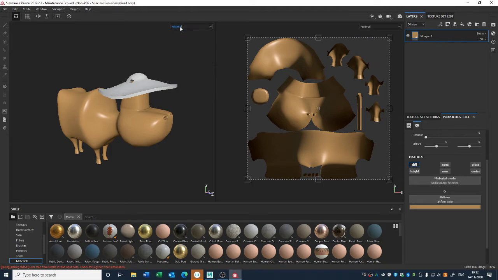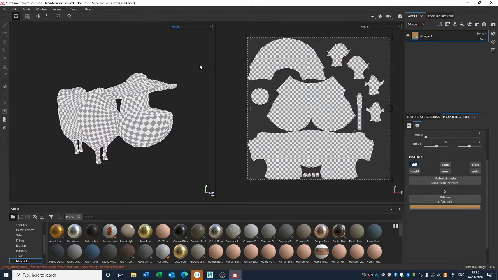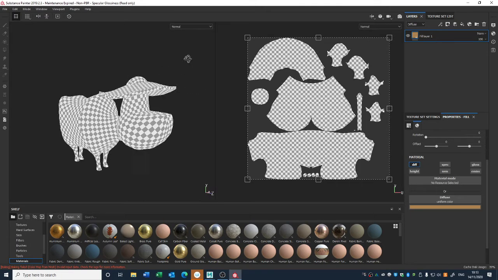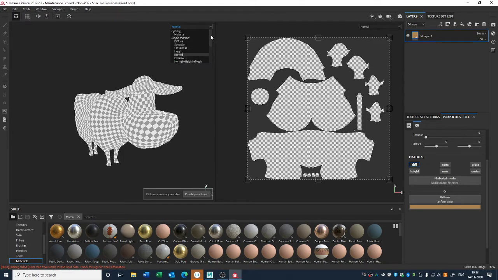So if you click here, you're on material mode, so you're seeing everything. You also get a list of all the different types of things that you can preview. So if you want to see just the height information, you can click height. There's none right now. If you want to see just the normal information, you can click that. There's no normal information right now. Let's scroll further down, and now you can see the mesh maps.